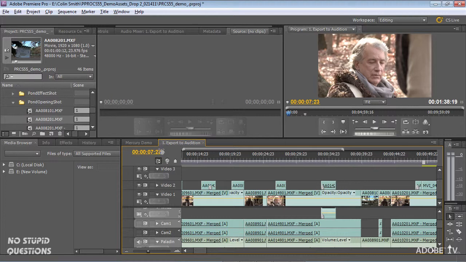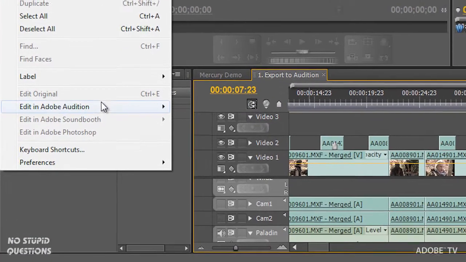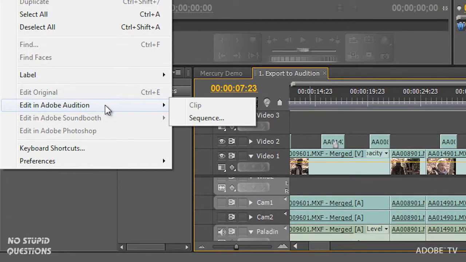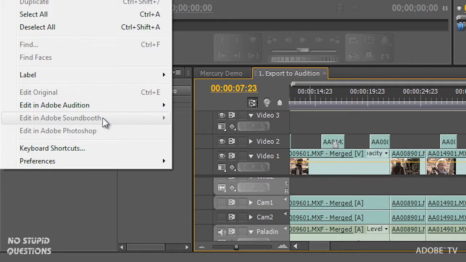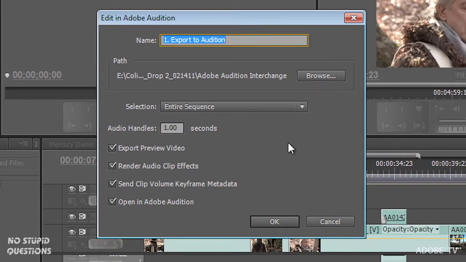Well, with the sequence selected in Premiere Pro, if you just select the sequence, you see it's outlined. In the Edit menu, I can edit in Adobe Audition. Also notice, Soundbooth is grayed out because I don't have it installed. You can still go to Soundbooth, so if you're still loving Soundbooth, you can have that installed and running alongside Audition. But I'm going to use Adobe Audition, and if I had a clip selected, I would choose Clip, but in my case, I'm choosing Sequence. Click on it, and there it goes.